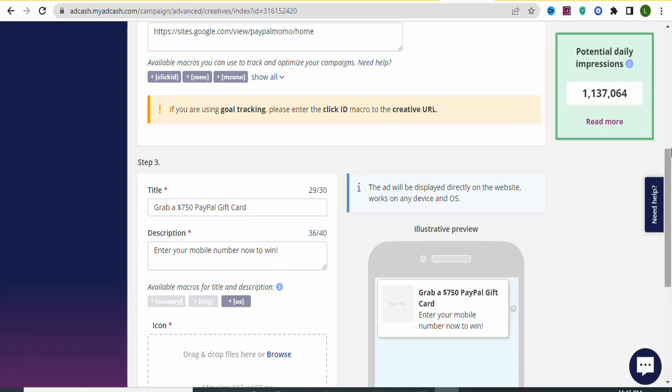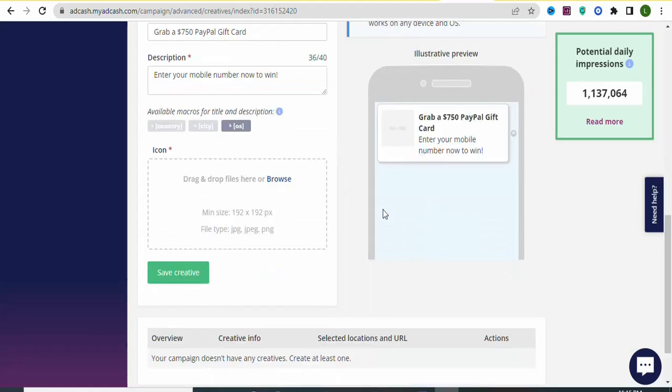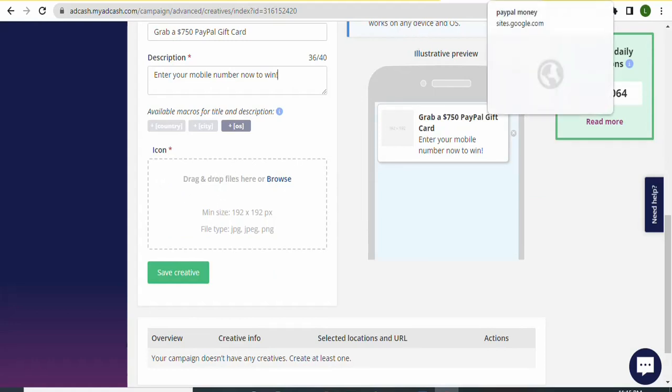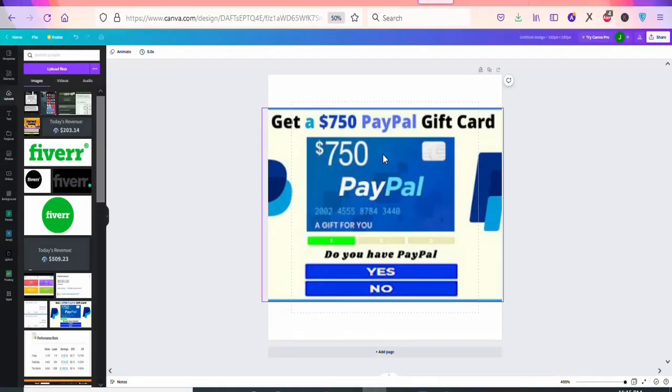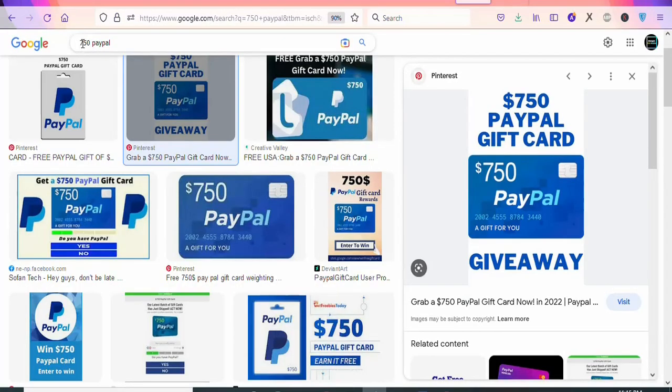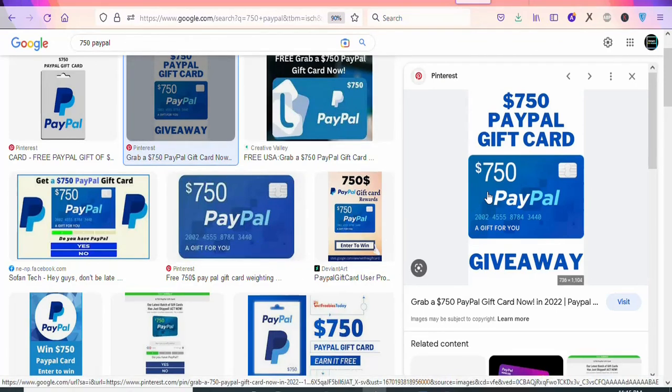The next step is that you are going to scroll down. You can see right here icons, so you have to upload an image of the offer that you are promoting. In our case, it's a PayPal gift card, so you can just search for images of PayPal gift card. You can see I've just used Canva to create one. What you have to do is that you have to come on Google and then search for $750 PayPal gift card. Once you search for that, you can see a whole lot of different images. Just download any of them.